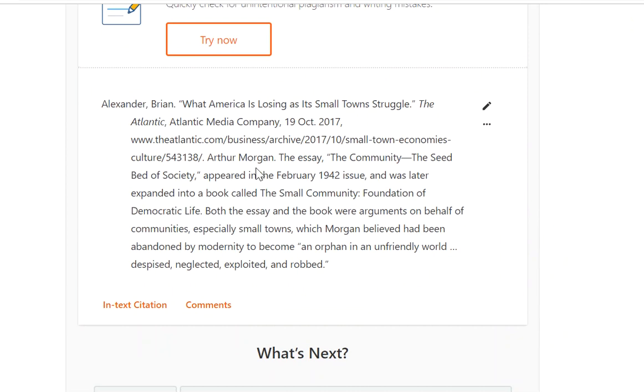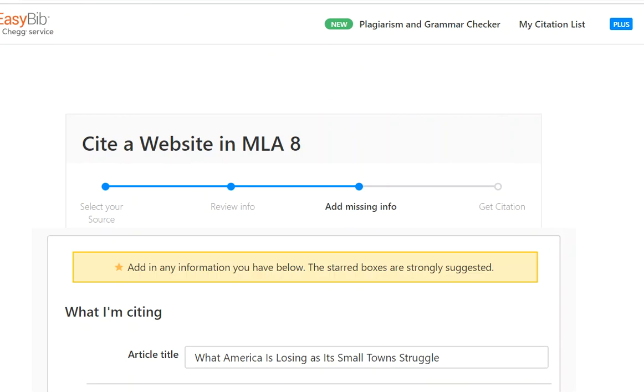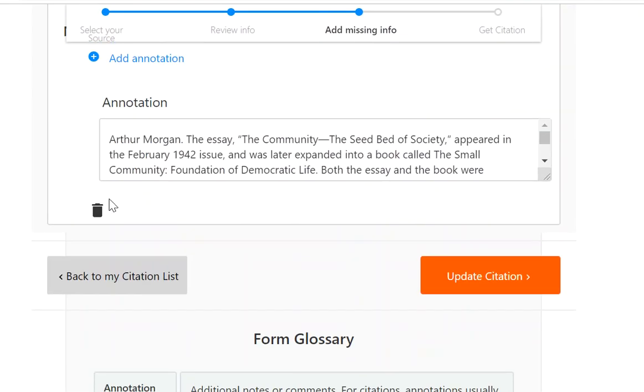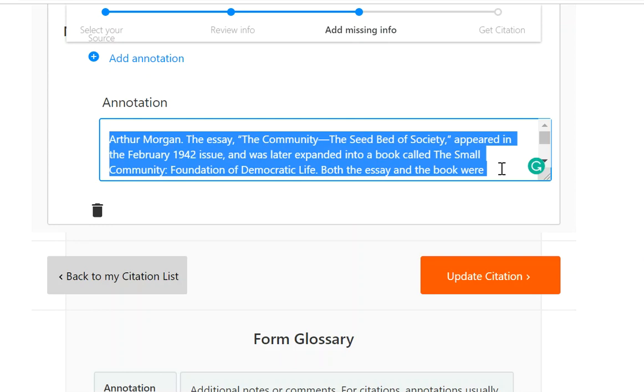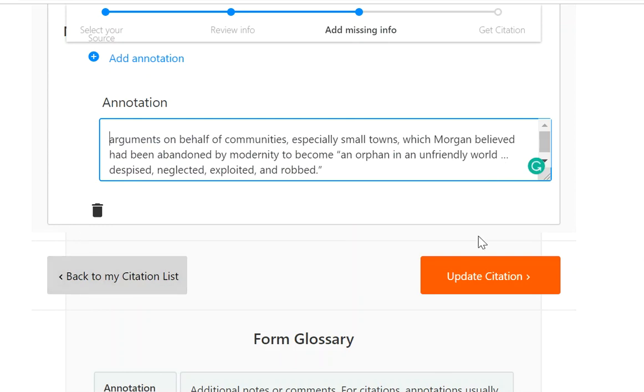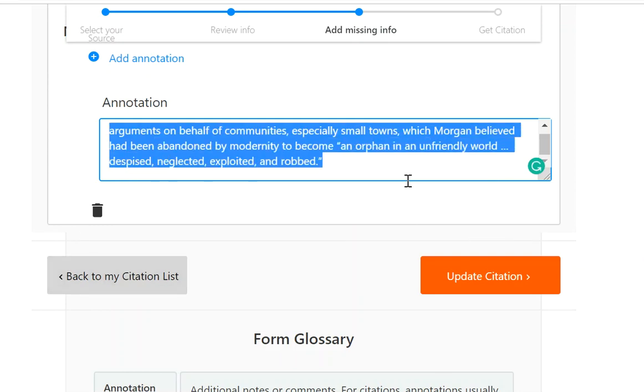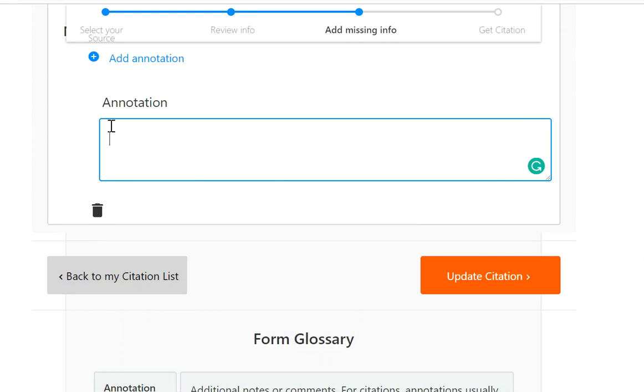And there it is, all annotated. Now at the end of my project, when I'm all through with this particular essay and I'm ready to create my final works cited, I'm going to want to edit, and I'm going to want to remove this annotation, because annotations do not belong in a final works cited. And then I would update the citation. All right?